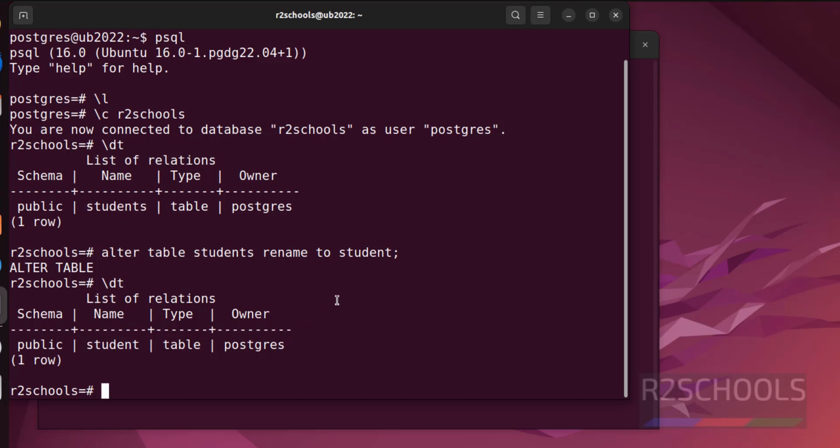Okay, once you change the table name, you have to update it in all your applications. So in this video we have seen how to change or rename a table name in PostgreSQL Server on Windows and Linux environments.